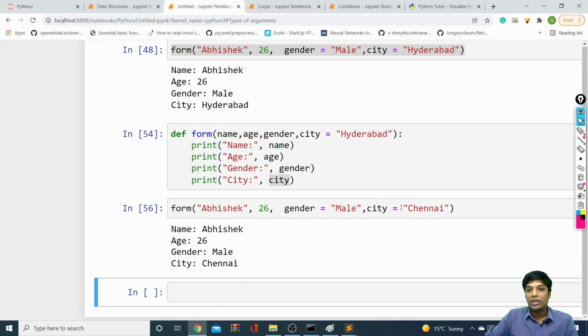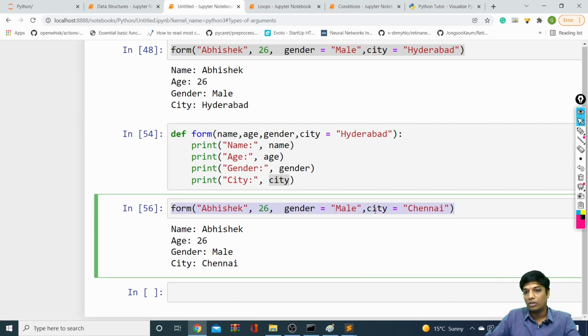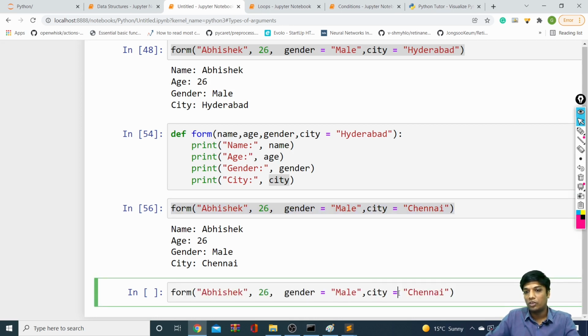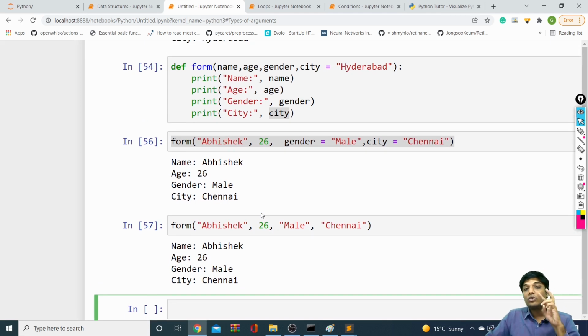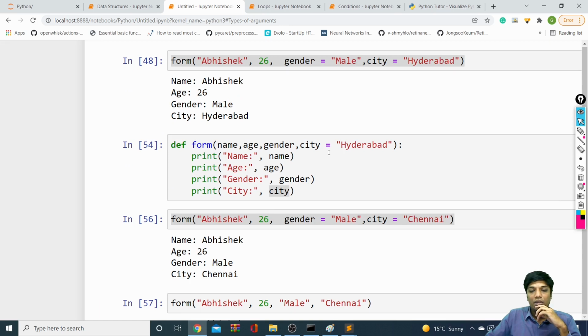Okay. Now let us assume that I can also do it without keyword, means I can only give positional in this way. As simple as that. Like this. Okay. And one more thing, I can also declare two or more keyword arguments. For example, let us assume positional arguments also, default arguments also. I can give two or more default arguments.